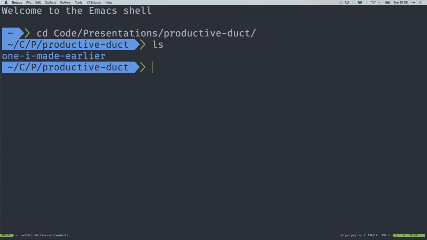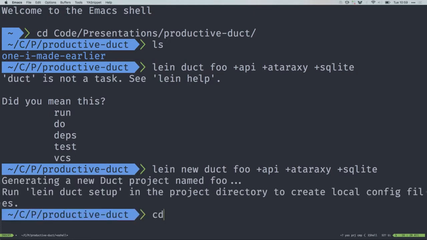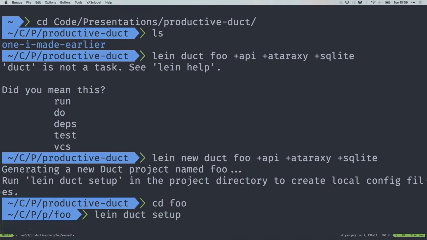That is one I made earlier, but let's do one from scratch. I'm just going to create a quick Duct application. I'm using a Leiningen template, so I'm going to say it's an API. I'm using an Ataraxy web router, which is kind of like an alternative to Compojure. And we're just going to use a SQLite database. lein new duct. So we go into here, do the setup process.